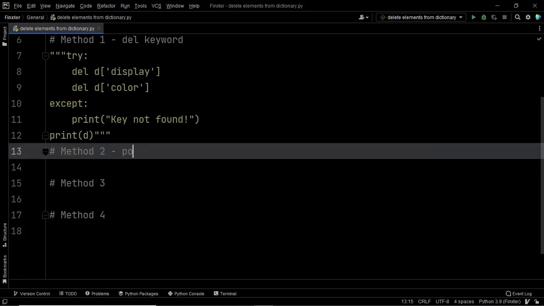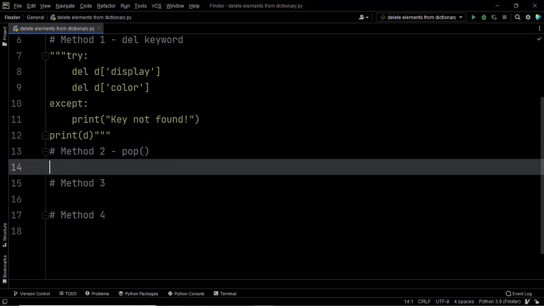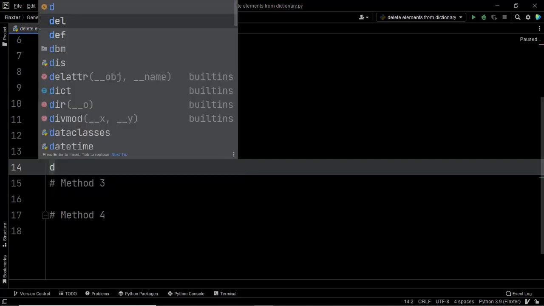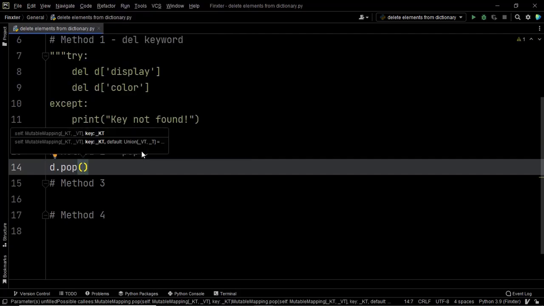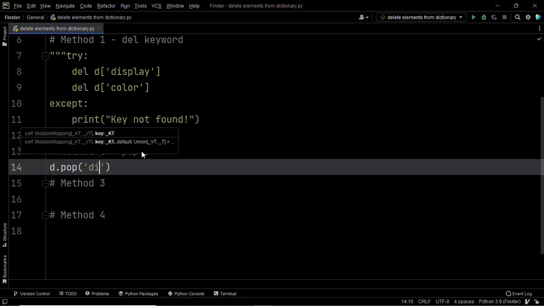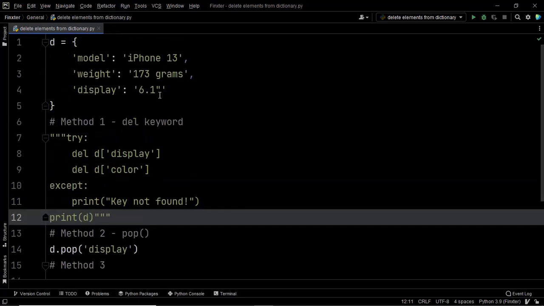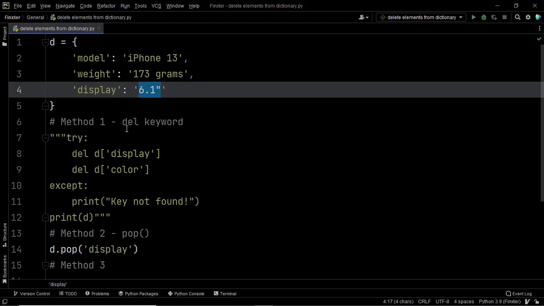Okay, now the next method that will help us to delete an item from the given dictionary is the pop method. Pop is a dictionary method that will help you to delete an element from the dictionary with the help of its key. Just like the del keyword, you simply have to use the dictionary name, which is D in this case, dot pop. And within pop, you have to pass the key which you want to delete. So when you pass display as the key to the pop method, it will delete display along with its value. So in this case, display has the value 6.1 inches, and that is what we will delete once again.